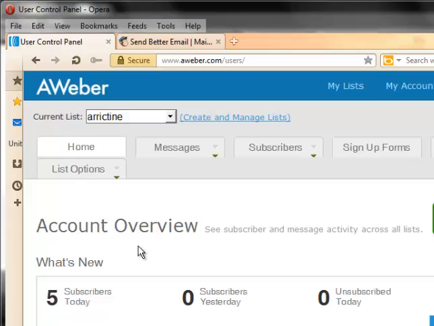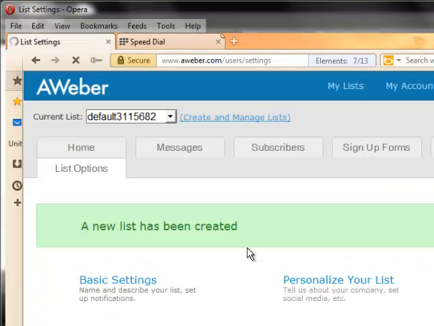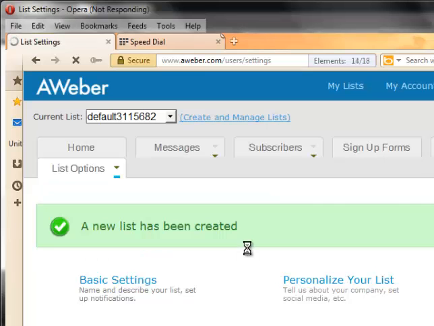In this lesson, I'm going to go over how to create an automatic newsletter with Aweber. It's very simple. We're going to go ahead and start with create and manage our lists once you've logged in. We're going to start by creating a list, and in this lesson what I'm going to do is create a newsletter for a specific author.